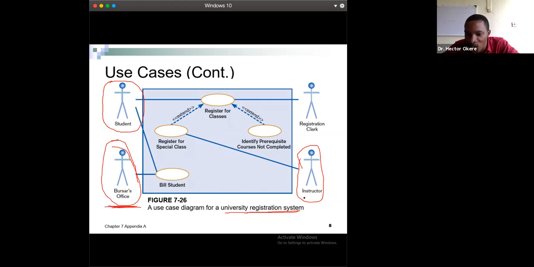No one cares about Dr. Hector. The important thing is every instructor has the same role, whether it's Dr. Hector or Dr. Ahmad or Dr. so-and-so, teaching this course, teaching that course, it doesn't matter. All of us have the same role, instructor. Same thing as students, whether it's Tracy or Olivia or Siren, no one cares. The use case focuses on the role as a student, okay? As a student, these are the roles you play, right? Okay, so likewise the Bursar office.